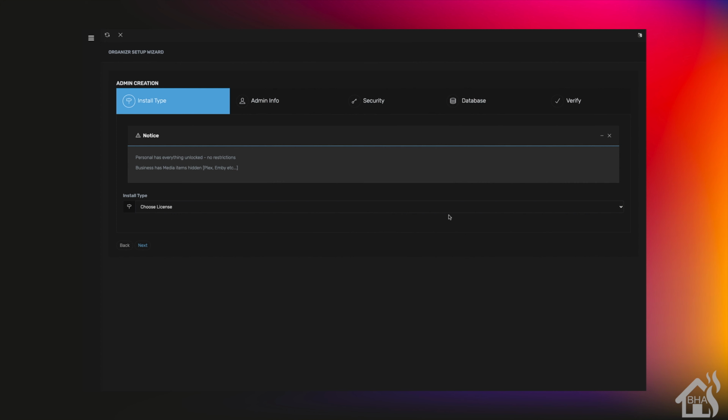All right, so let's go over the configuration here. When you first log in to Organizr, it wants to go through a setup wizard. It asks you what license type you want, whether it's personal or business. Obviously, we're going to select personal here.